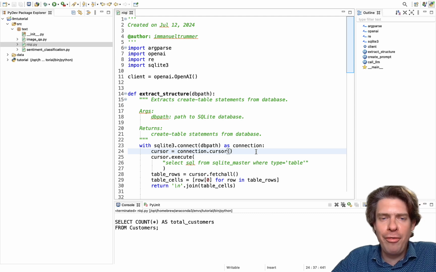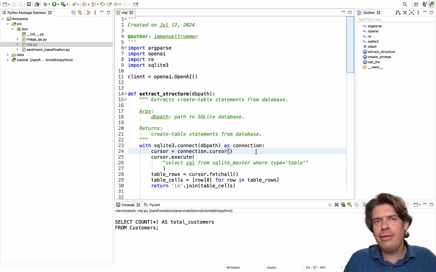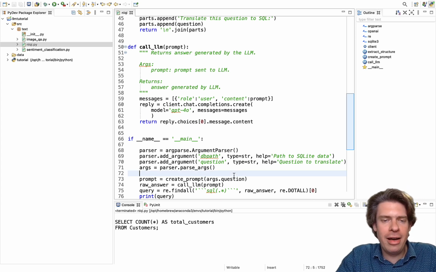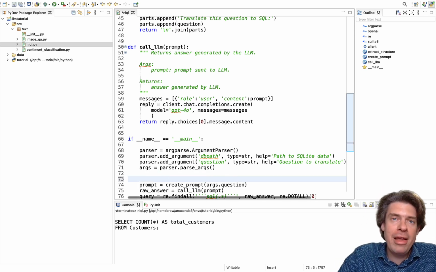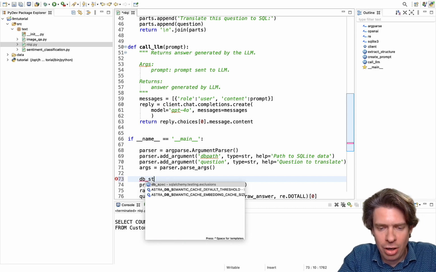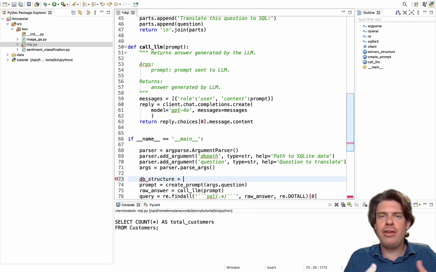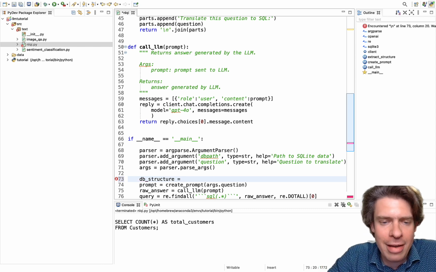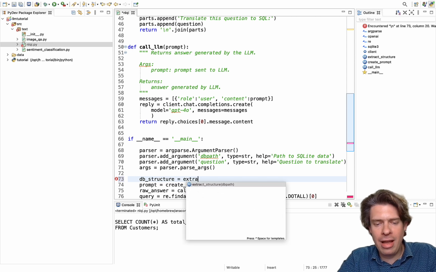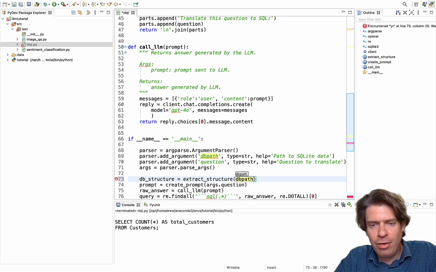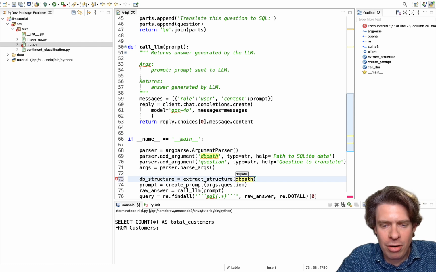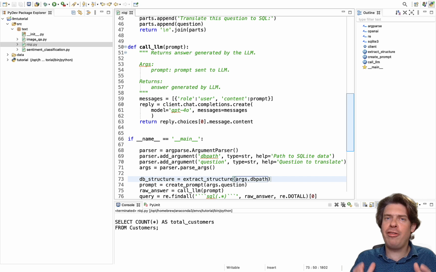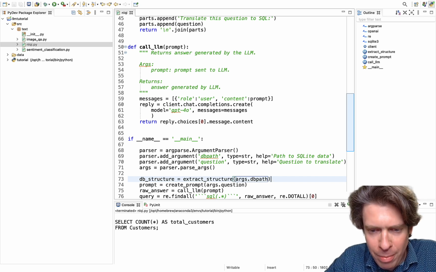Now that I have defined a function for automatically extracting the structure of a given SQLite database, I definitely want to invoke it here at the beginning of my code, in order to extract that structure. So here I now assume that users provide me with a path that leads to the database file containing the data that I'm interested in, and I can use the extract structure function in order to extract the corresponding structure. So here I'm going to provide as input parameter the path that users have specified as input to my program.